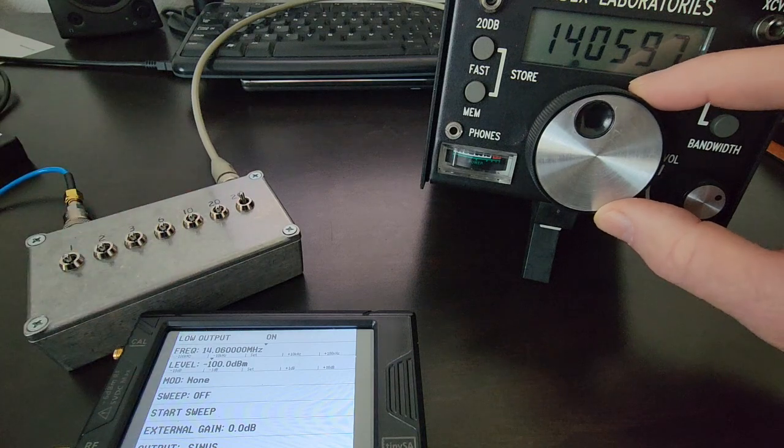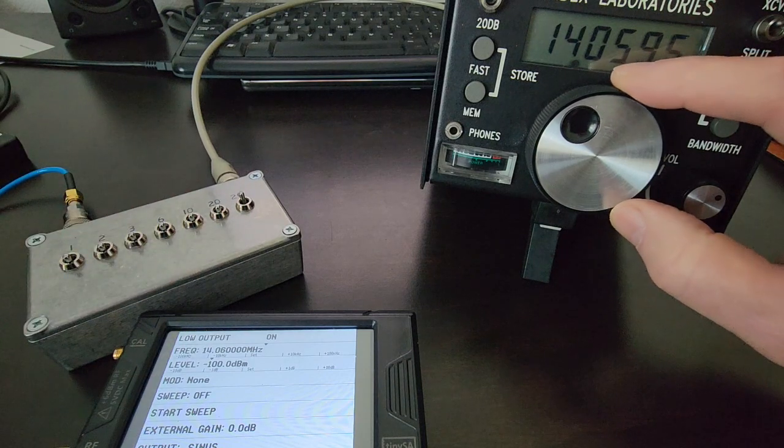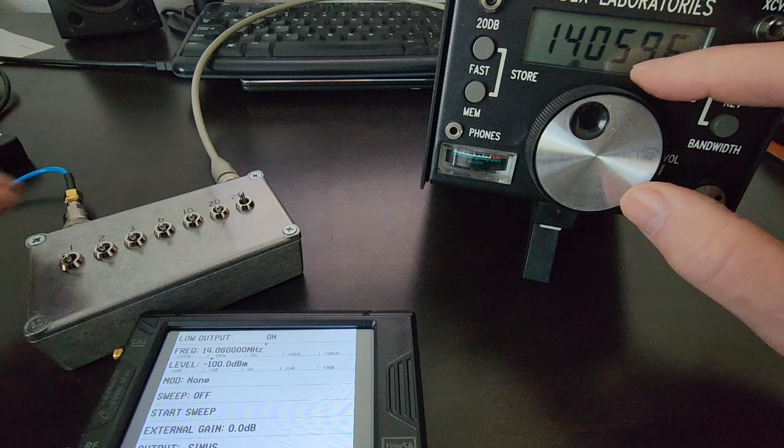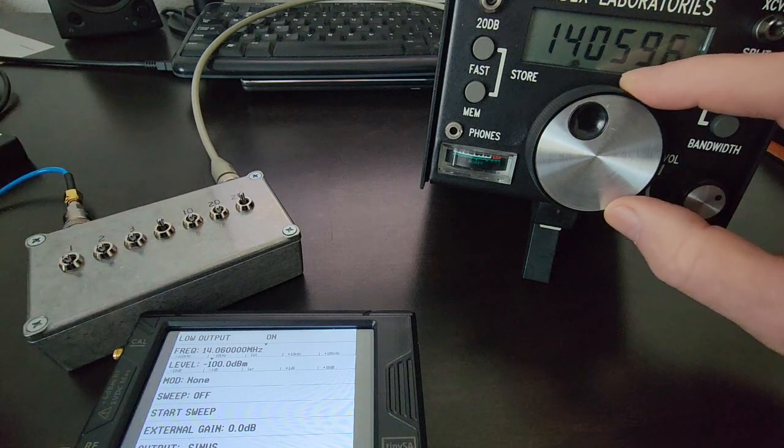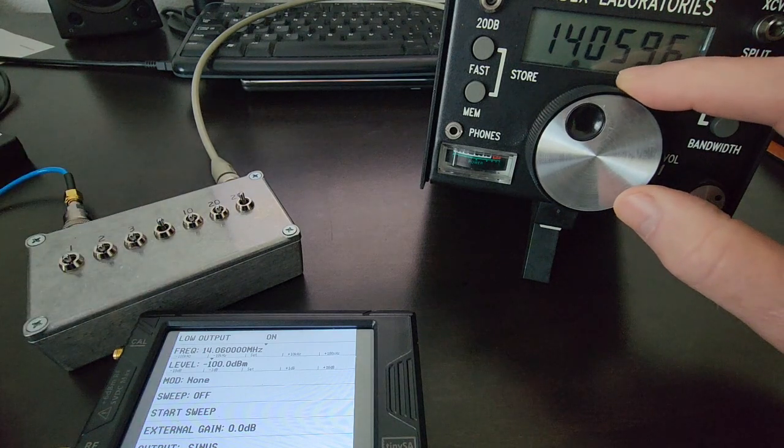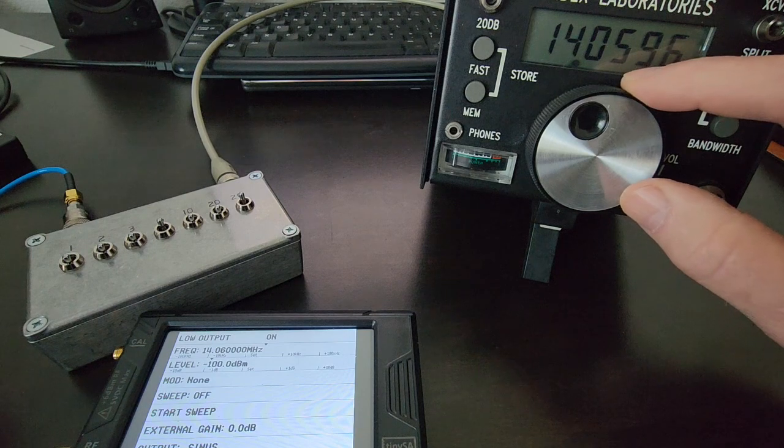Back to negative 120. Easy to hear. 126. Still pretty easy to hear. I think I could copy that.